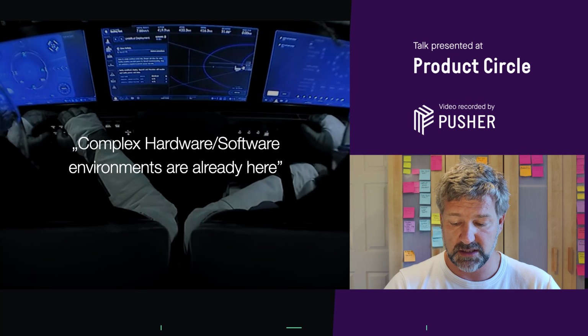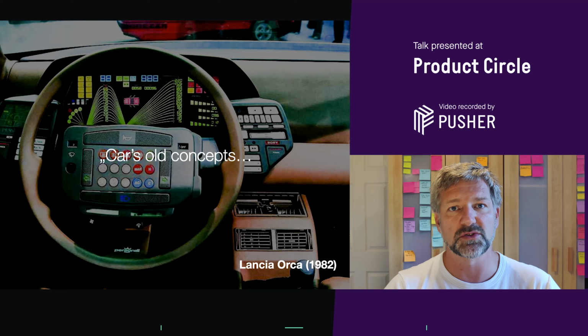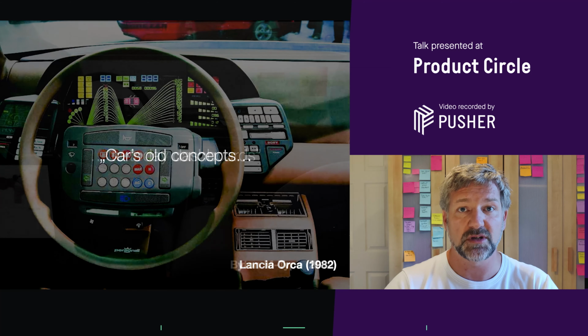Before going forward, I'm just going to show you a bit of things related with the topic. So what are the different domains where those complex interactions behave? The first one that every one of us knows quite well is the car. In cars, we've got big dashboards, and this is an old concept from 1982, the Lancia Orca. As you can see, there is a big dashboard with a big pad in the middle with a lot of buttons. But actually, this is something that is already here today.